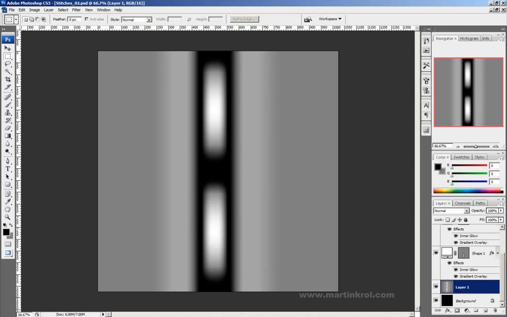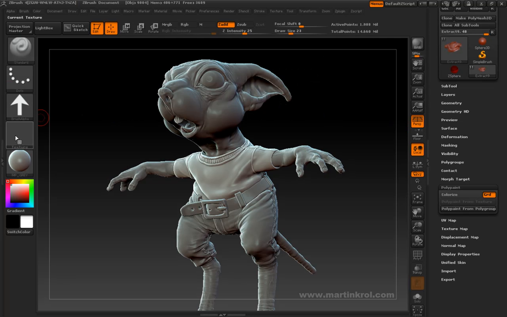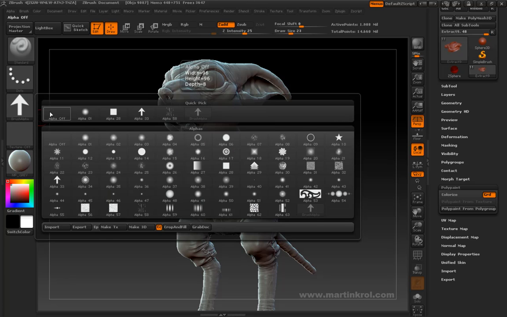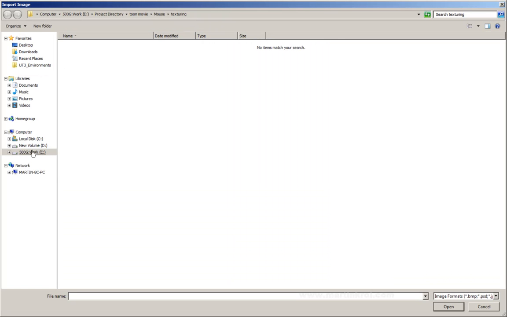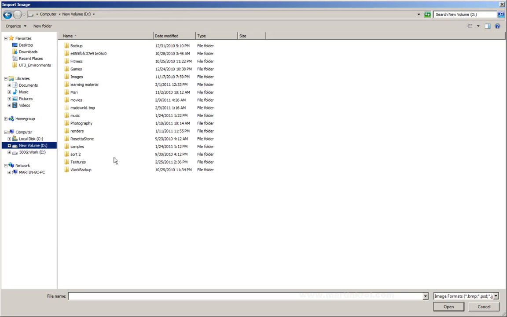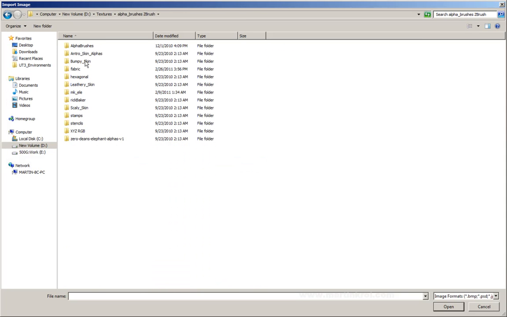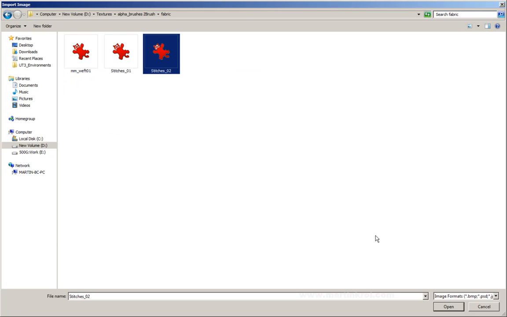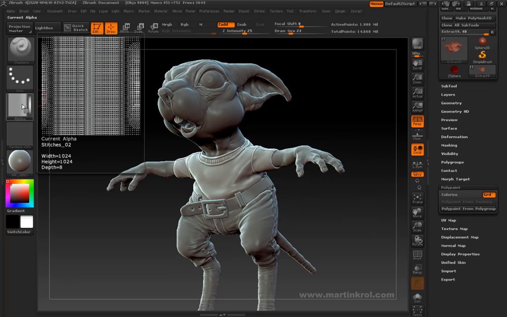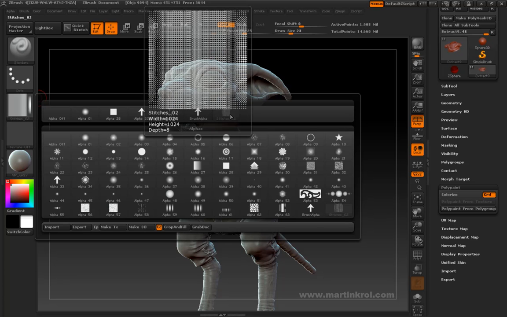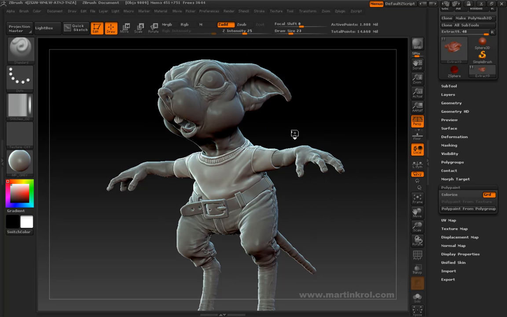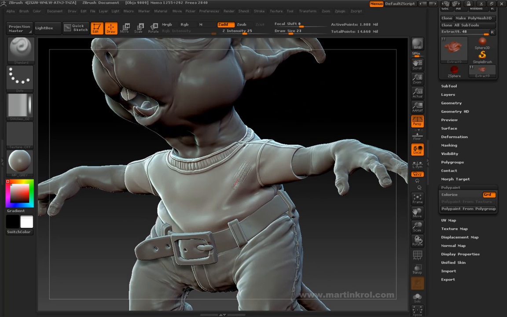So if I go ahead and just go back into ZBrush, and I load in my alpha, I'm going to go to import, and in here I need to go back into my alpha directory, stitches 2, and let's see what we get. Well, we get something like this. And is it what we want? Well, the depth wasn't what it expected, so it's not exactly applying correctly in here. If I go ahead and just try to apply that to this object, let's see the result that we're going to get. Not what I want.